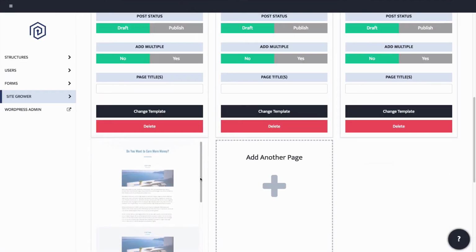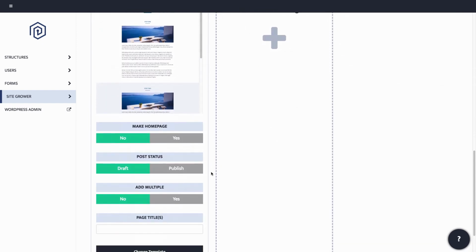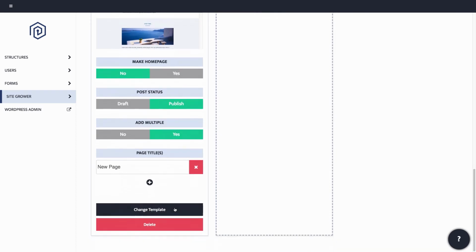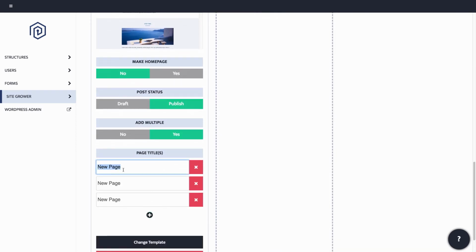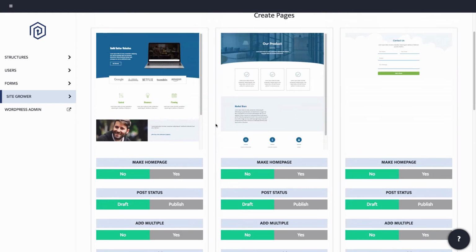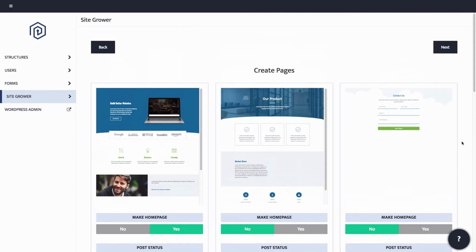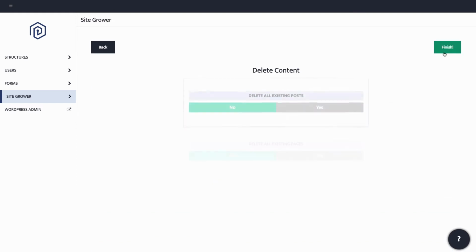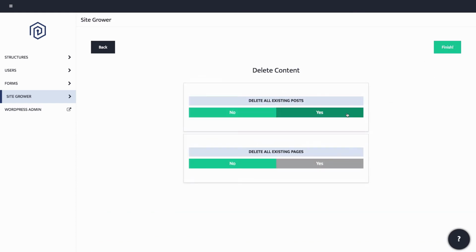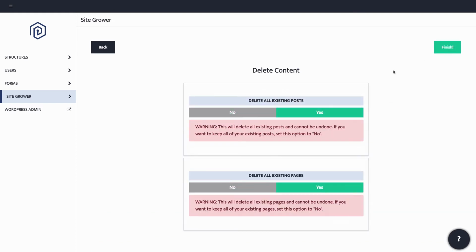You'll notice you have the ability to create multiple pages that use the same template. So let's create three service pages. So, service 1, service 2, and service 3. Then we'll go back to our homepage and make sure that the toggle for Make Homepage is set to Yes. And we'll go to our other pages and make sure that they are set to Publish. Finally, we're able to delete any posts and pages that are already on the site so that we're starting from a clean slate.